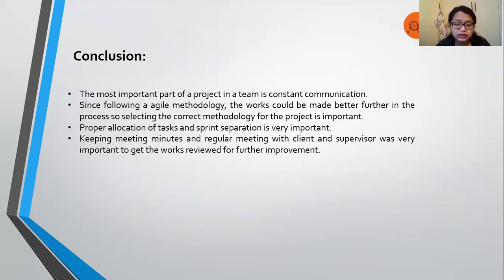For the conclusion, I came to realize the most important part of the project is to have constant communication, either within the team members or with the client or supervisor, and following a correct methodology was very important for the project to be completed properly. And proper allocation of tasks and sprint separation is also very crucial, and keeping regular meeting minutes helped us to improve further for the project completion.